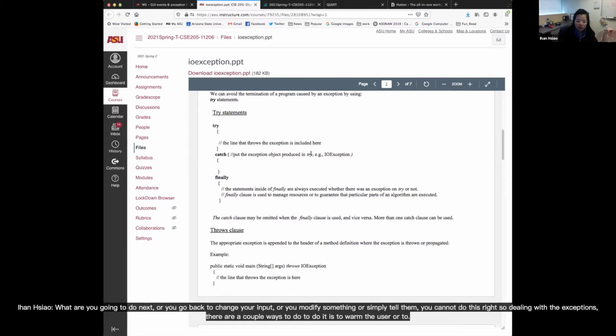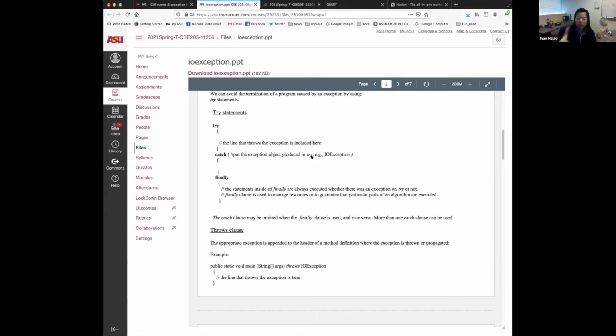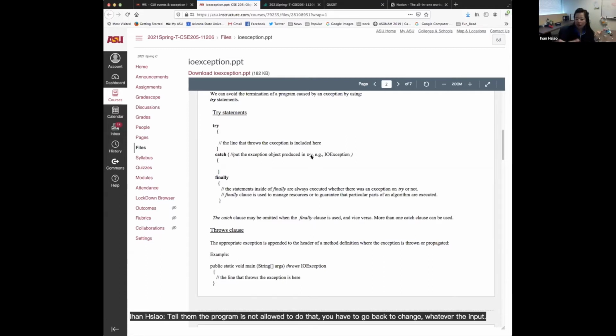So dealing with the exceptions, there are a couple ways to do it. One is to warn the user or to tell them the program is not allowed to do that. You have to go back to change whatever the input. Now, there is a catch. After the catch statement, it's called finally. These finally statements will always be executed.